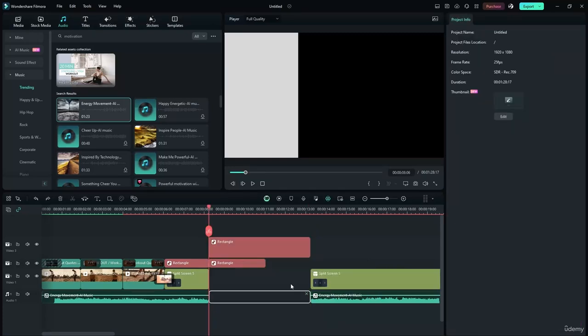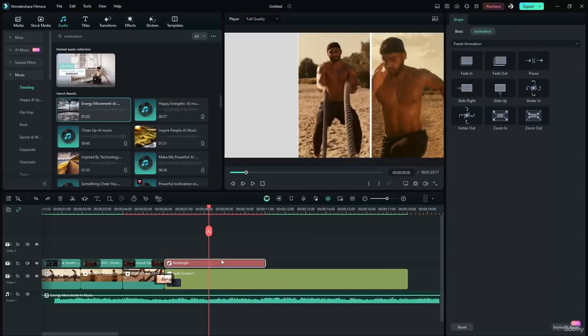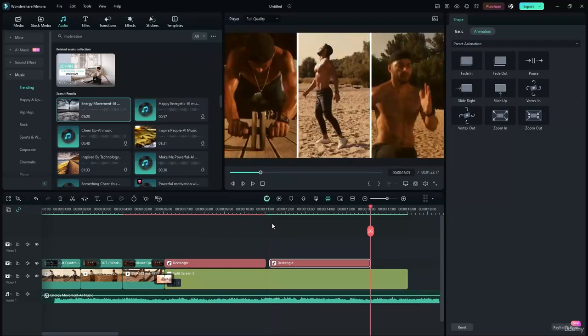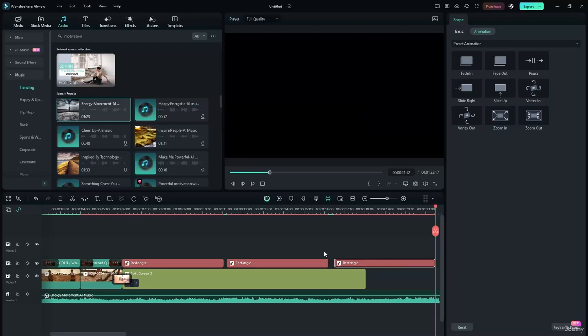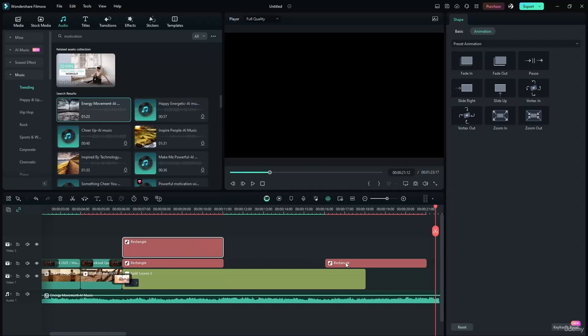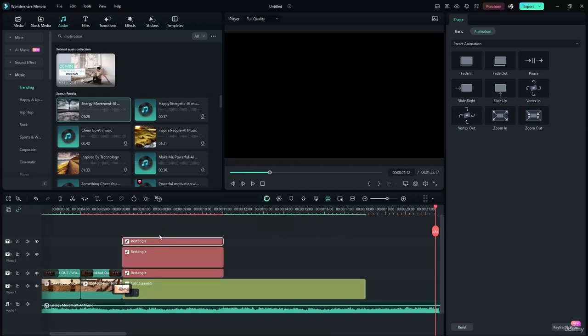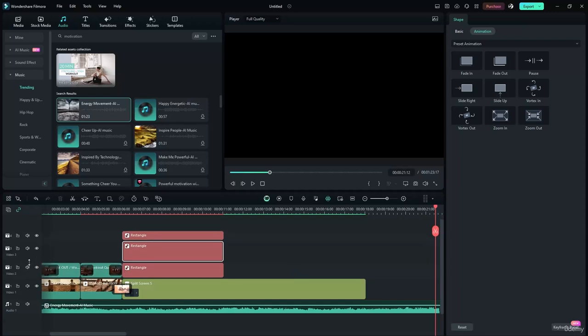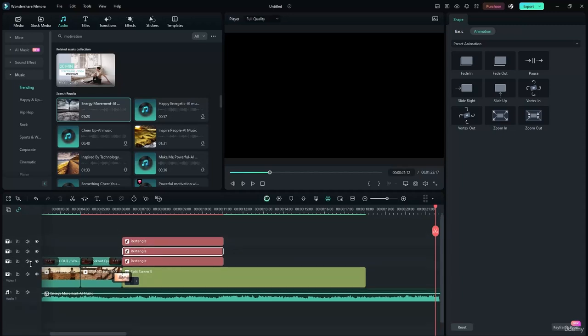There you go. I'm going to undo. So I'm going to copy this rectangle, paste it over here, and paste it over here as well. Then I'm going to just move them side by side. I'll just put them right over here on top of each other. There you go.